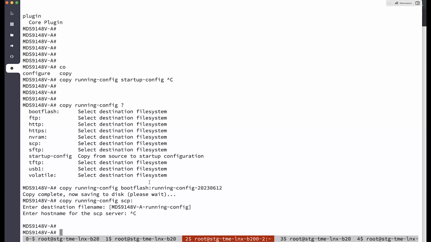There is a scheduler on the switch. You can run this command with it by itself. Just like a cron job on Linux, you can run a scheduler on the switch. Let's say every night it just copies your configuration to a remote SCP server. We also have this function in NDFC. I'll show you that in a few minutes.